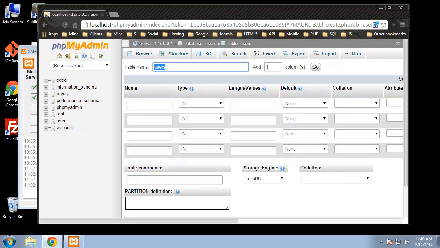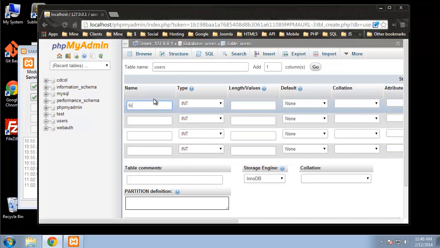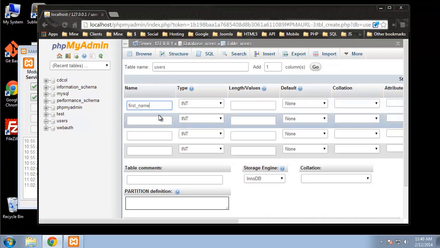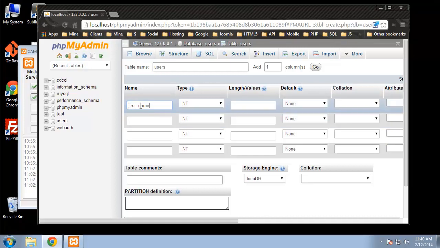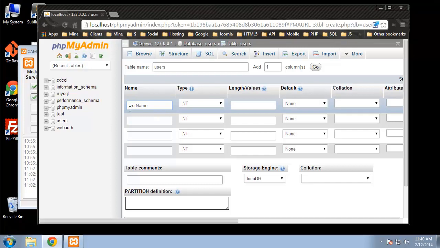Alright, so if we click go, now we get this empty form where we can fill in our fields. Like I said, we'll have a first name, and you want your table or column or field names to be all lowercase, with an underscore for spaces. Now you could also use the camel case format, which would look like this. Your first word would be lowercase, and then every word after that would be uppercase. But I prefer to use the underscore method.